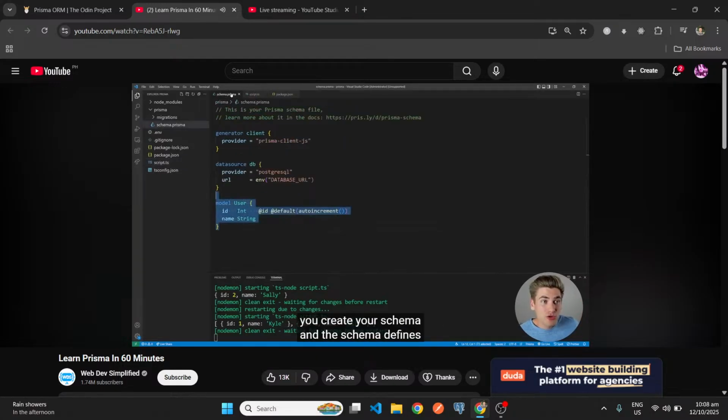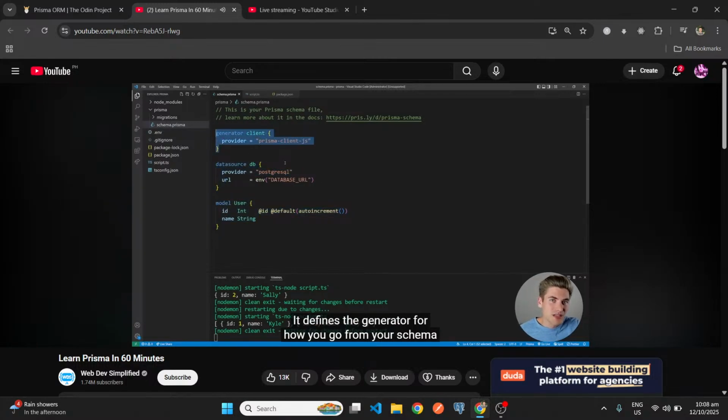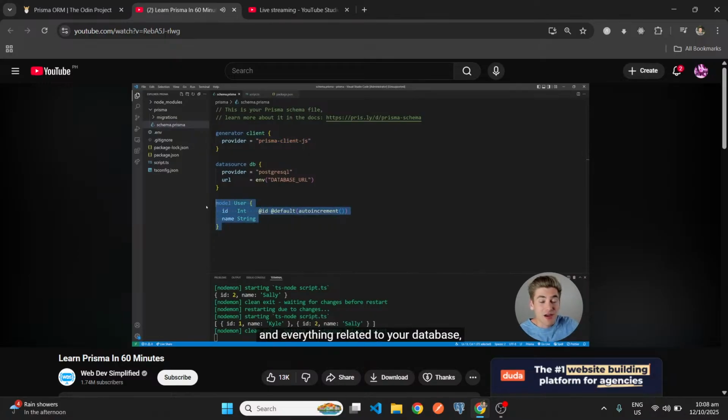At the very top, you create your schema, and the schema defines the data source you're using, so your database. It defines the generator for how you go from your schema to your TypeScript code, and it defines all of your different models and enums and everything related to your database, all inside this one file. Then, once you're done with that, you create your migrations, and your migrations allow you to make changes to your database based on the changes you made in this file. So when you update this file, it'll automatically create a migration that moves you to the next step, so your database is always up to date with this file.